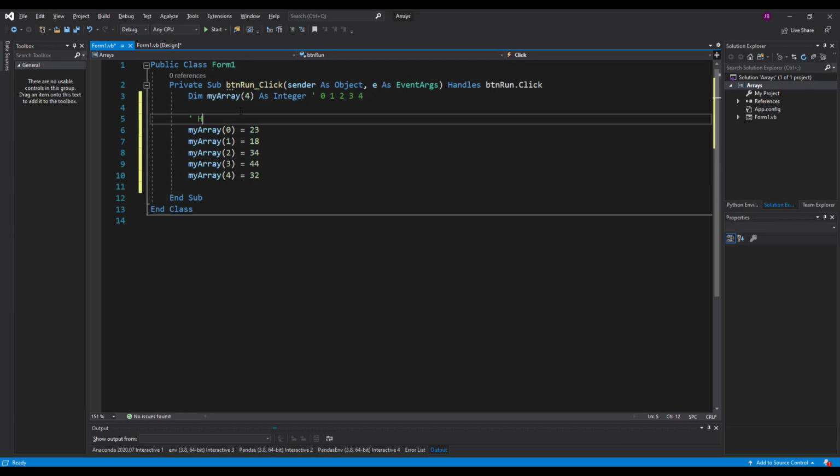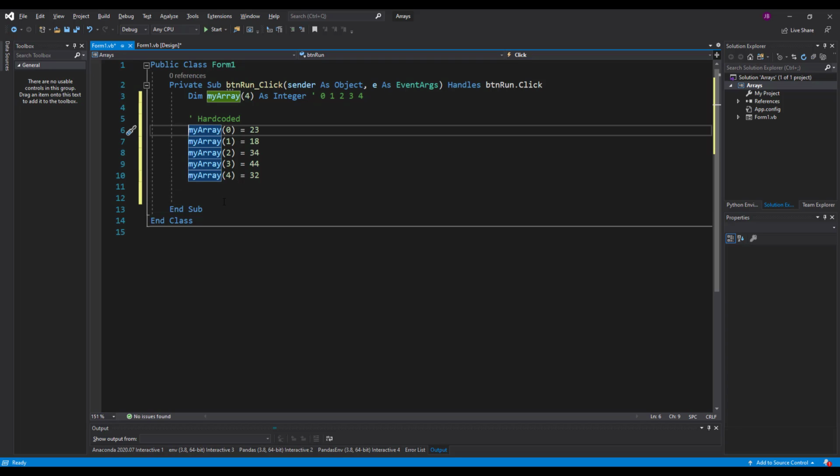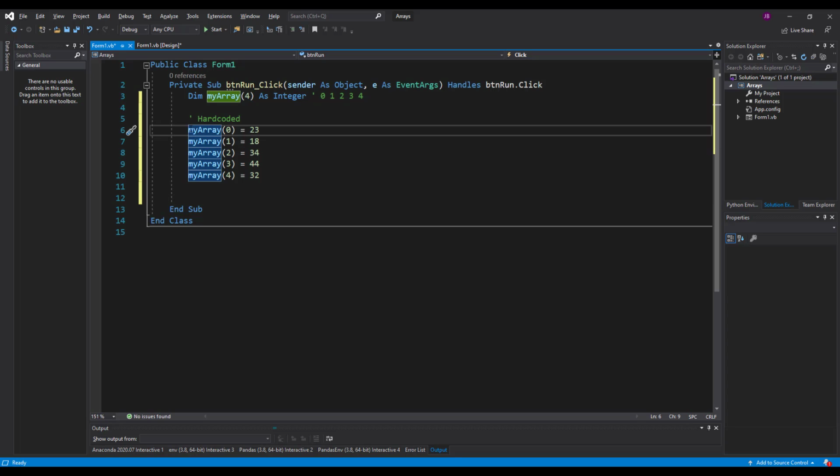So as you can see there, these all have been hard coded. I am not allowing the user to write these in. I'm going to write them in manually myself. Now that is not really what this question's about, because we're asking the user to enter these things in there. So how would we do that?